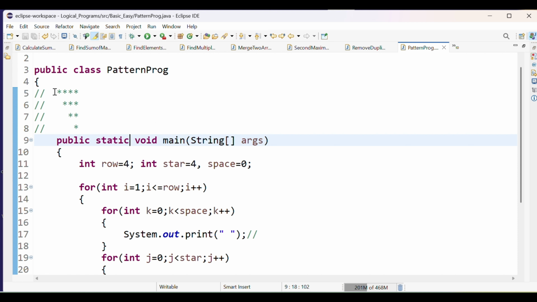Because on the first row, if you see, we have 4 stars, that's why I have taken star equal to 4, and space equal to 0, which means on the first row there is no space. But on the second row we have one space, on the third row we have two spaces, and on the fourth row we have three spaces.